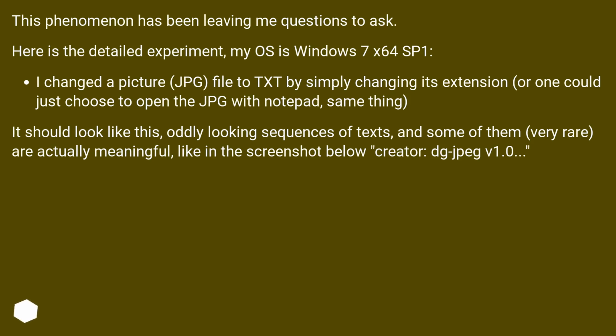I changed the picture, JPG, file to text by simply changing its extension, or one could just choose to open the JPG with Notepad, same thing. It should look like this, oddly looking sequences of text, and some of them, very rare, are actually meaningful, like in the screenshot below. Creator, DG JPEG v1.0.